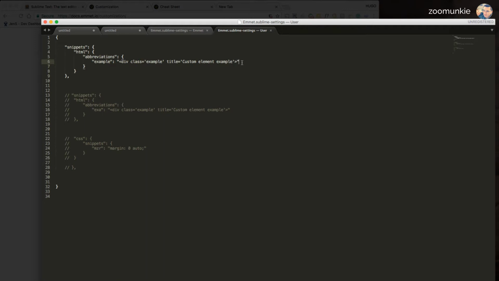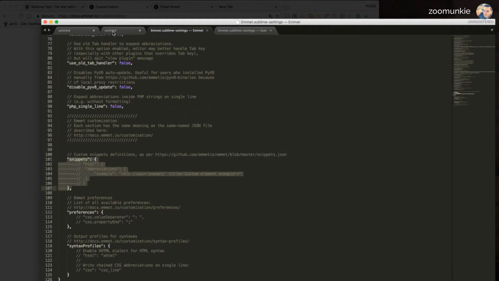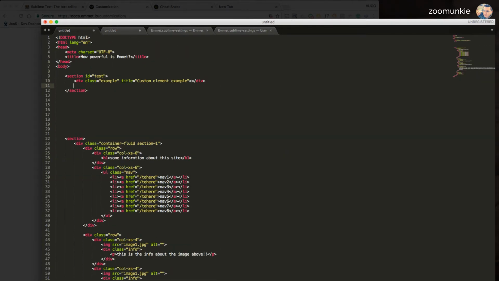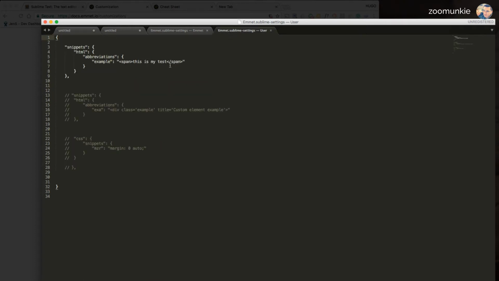This is an example. If you wanted to change that, I don't know why you would, but this is my test. We save that, and we try it again. We go to the HTML file and write in example, and boom, it wrote something else. It didn't write the test section. Why is that? Let's troubleshoot a little bit. I think you can only write HTML in here. Yep, that's what it is. You can only write HTML in here, so that's what it did. Okay, so that's that piece.